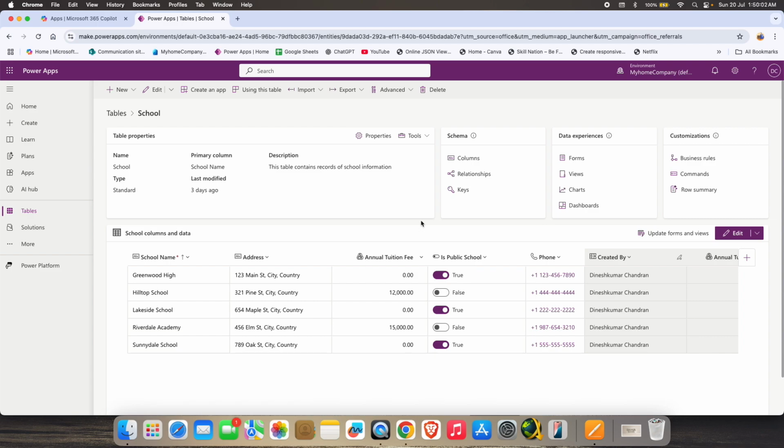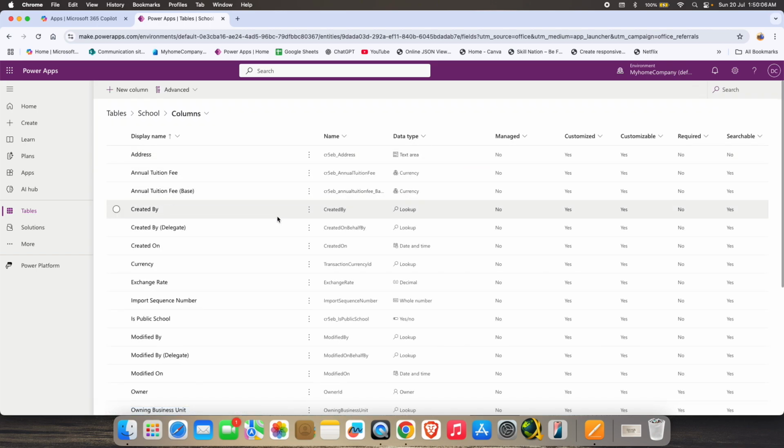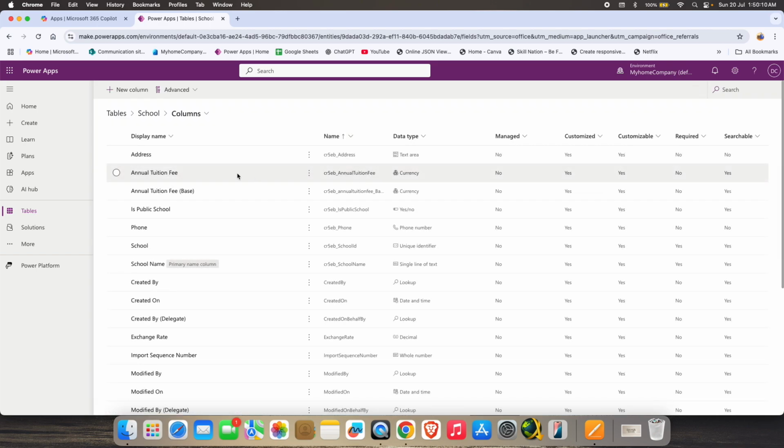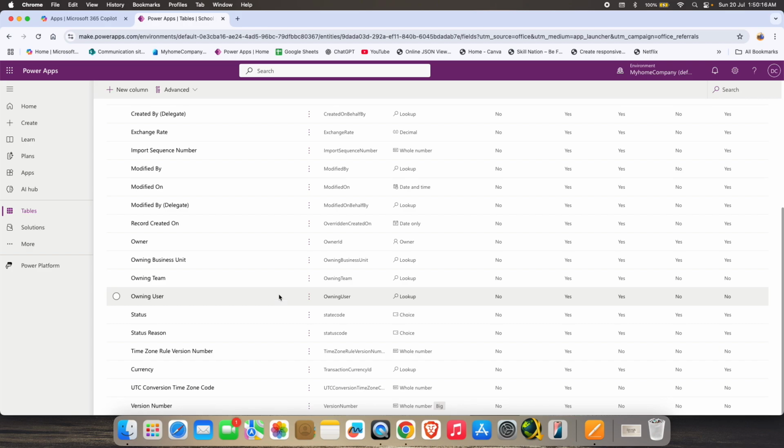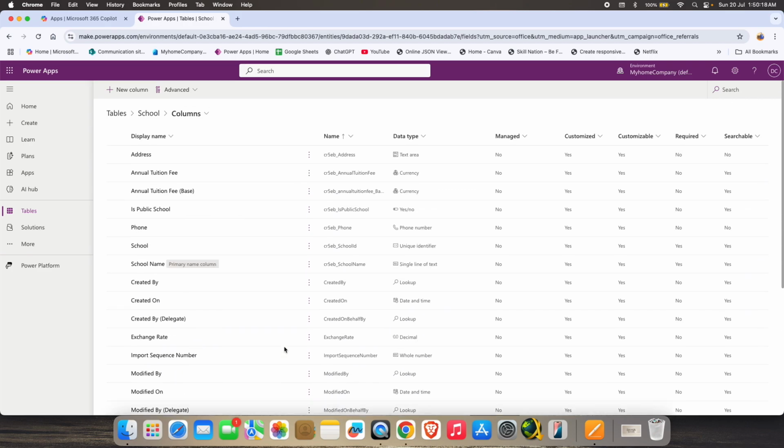So let's see the columns that I have created. These are the custom columns which I have created, and all the other columns are default columns. Once you create the custom columns, it will automatically create them.